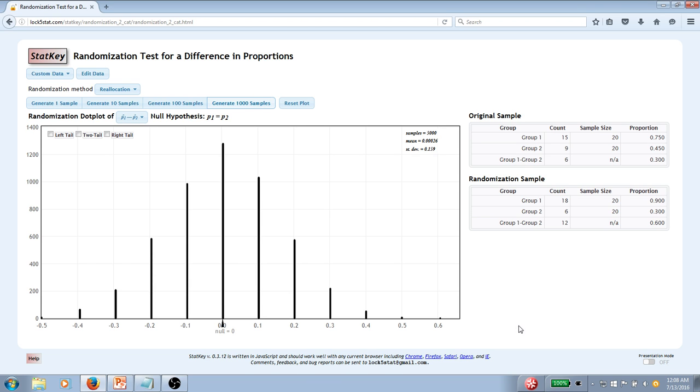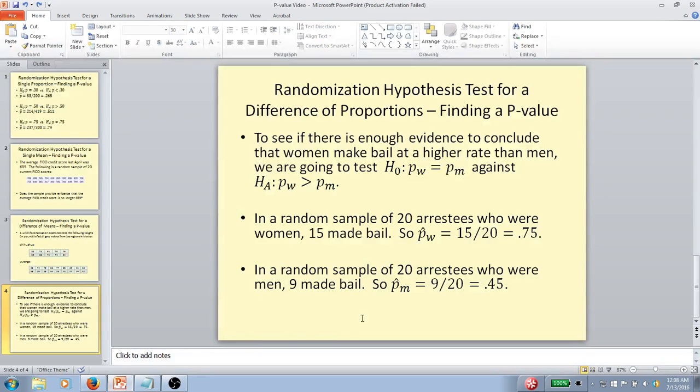So our difference in sample proportions from the two samples, as opposed to any of the randomization samples, is 0.3, because 15 out of 20 is 0.75, and 9 out of 20 is 0.45. So the difference between 0.75 and 0.45 is 0.3. Okay, so then we just have to specify, in this case, right tail. If I go back for a second, this is our alternative.